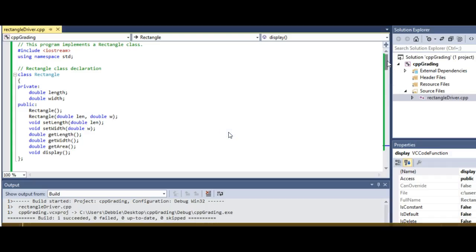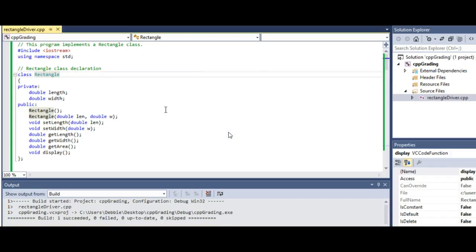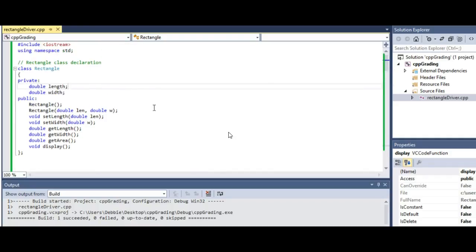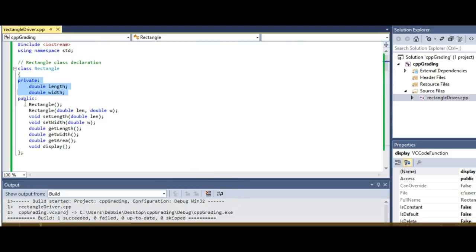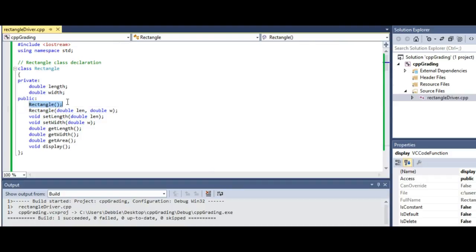Okay, so here I just want to go over the simple rectangle class. I've made a few cosmetic changes to it, but just as a review, we have two private data members, we have two constructors, a default constructor and a constructor that has parameters. We have set functions for both data members. We have get functions for both data members. We have a function to actually calculate and get the area and a display function.